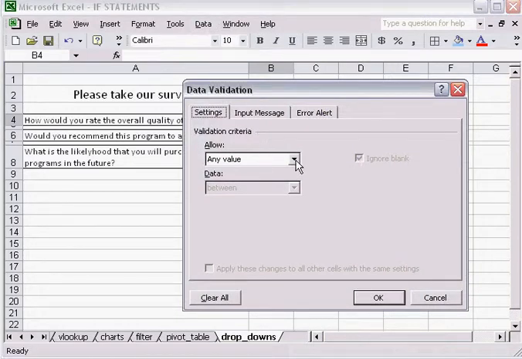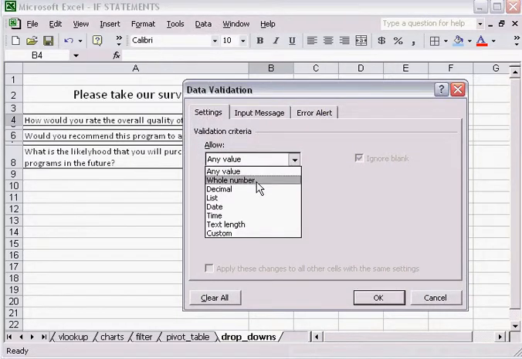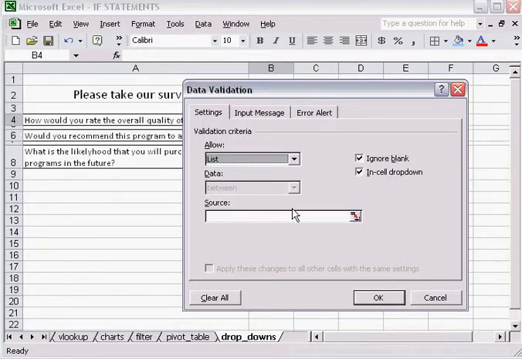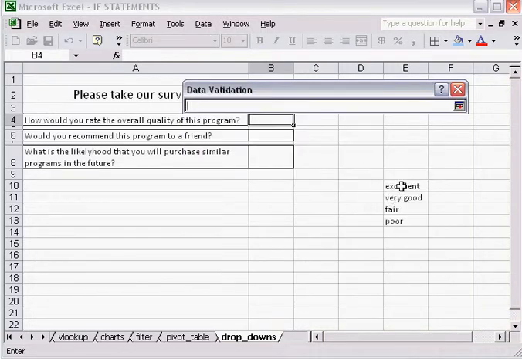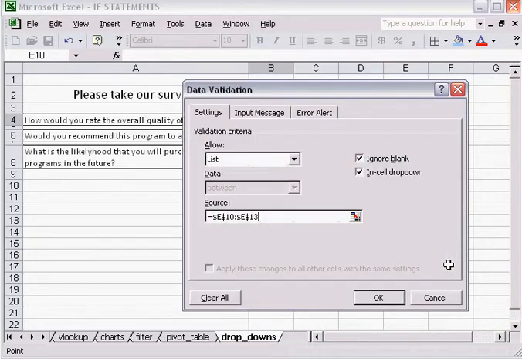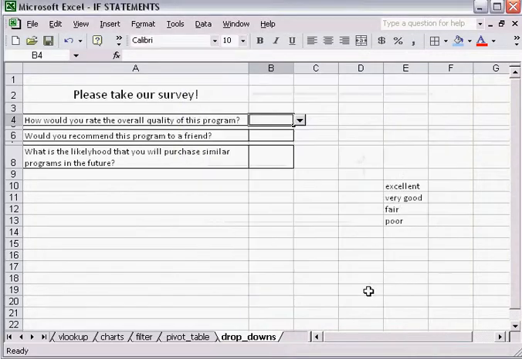Validation. I can allow any value. Now I can allow numbers, decimals, etc. In this case, I'm choosing from a list, so I'll choose list, and it's going to ask for my source. If I click this button, it's going to allow me to just select that range as my source. I hit enter and hit OK. And now I have a drop-down. You see the arrow has appeared, and when I click that, those are the 4 options.